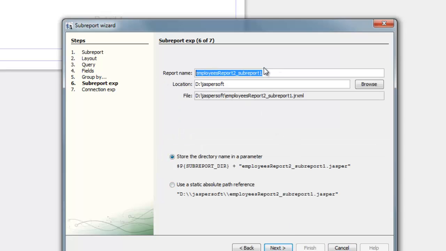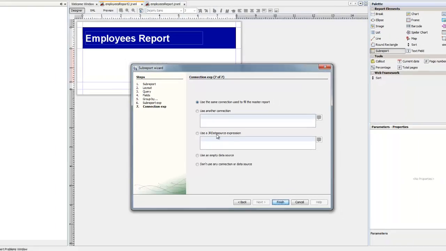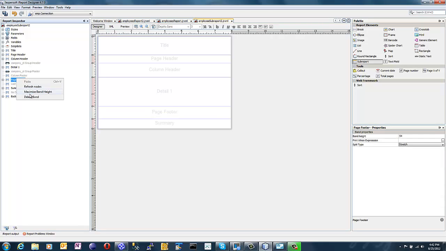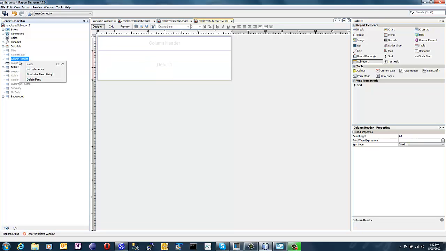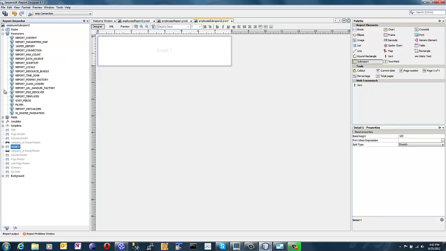And I'm going to call this one employee subreport. And it'll use the same connection. So for this one, I'm going to clear off some of the bands, in fact, all of the bands except for detail. And in the case of detail, I'm going to add some fields, but first I want to put in my parameter.